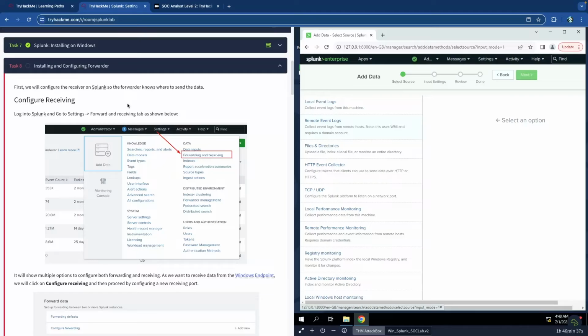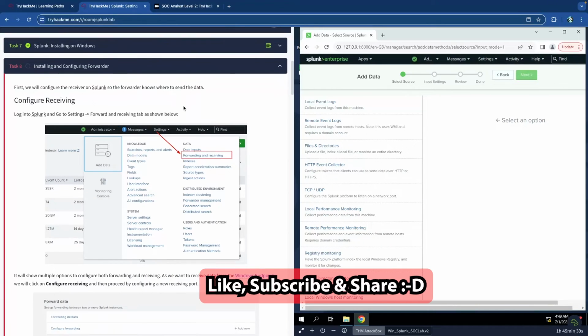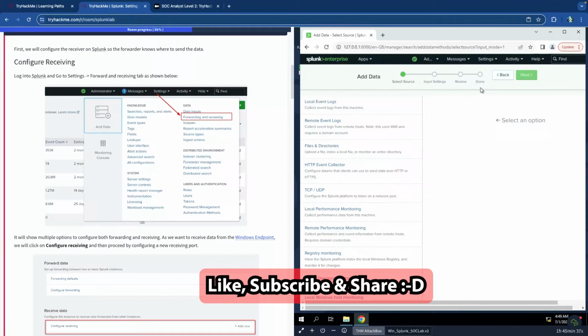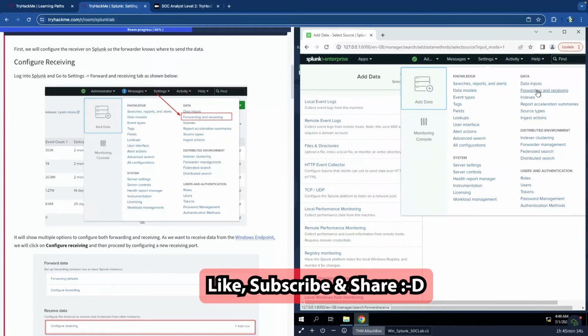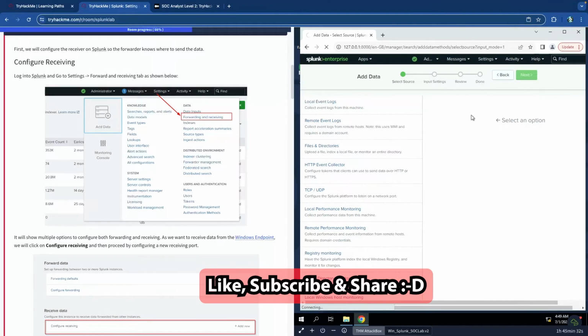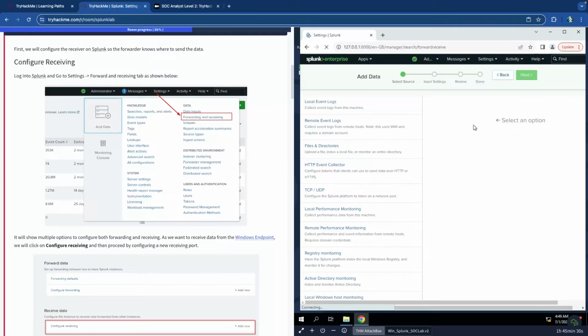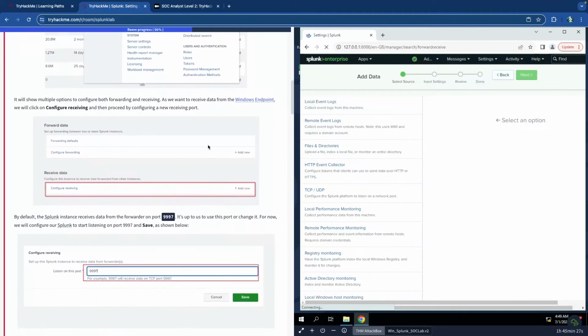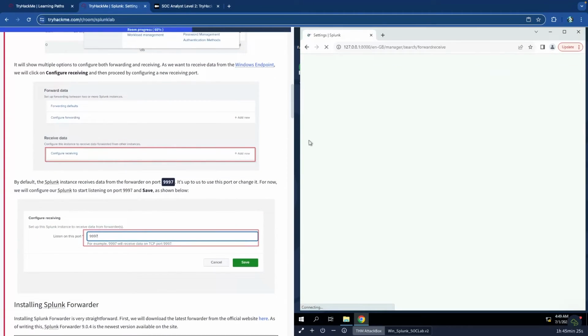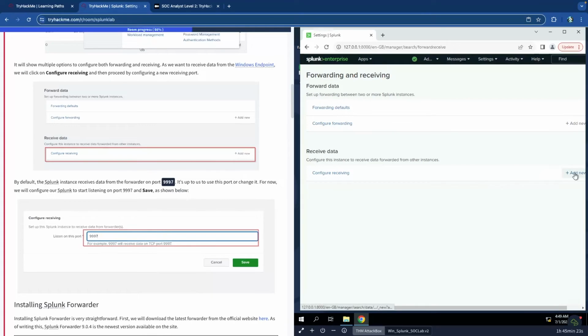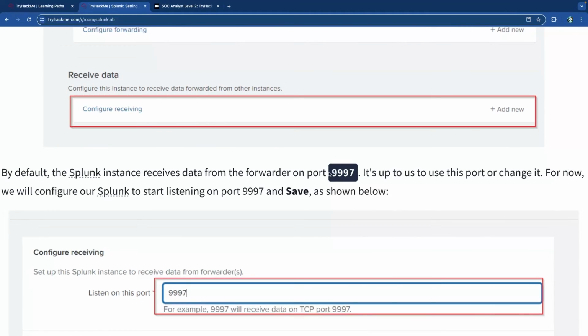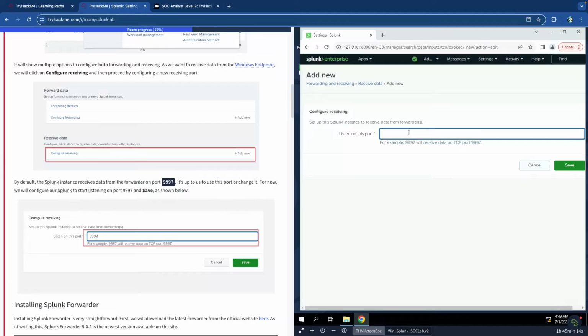Okay, so configuring receiving. Very similar to the other one, very similar to Linux. So we're going to go to settings, we're going to go to forwarding and receiving, and same thing here. We're going to do configure receiving, add a new one. So I'm going to click on add new right here, and it's going to ask me for my listening port, which is going to end up being 9997 as it was on the other one.